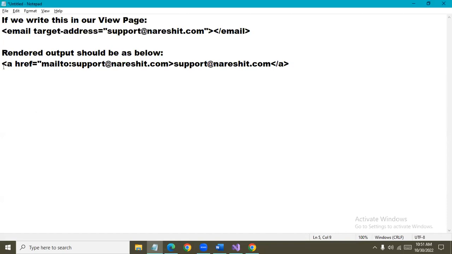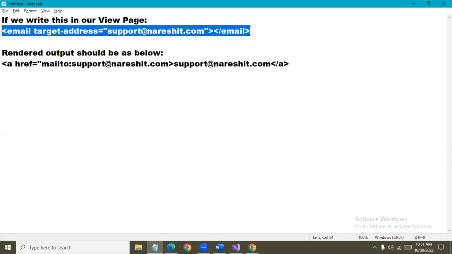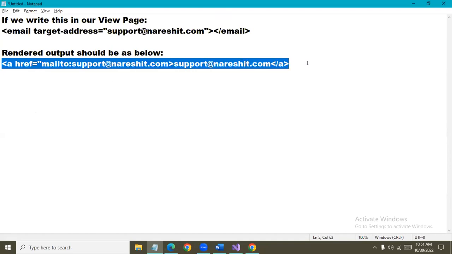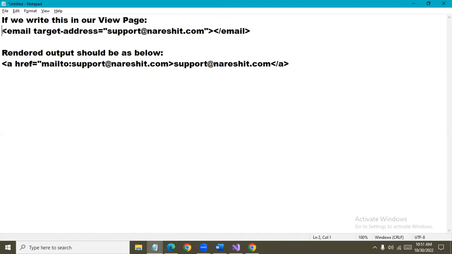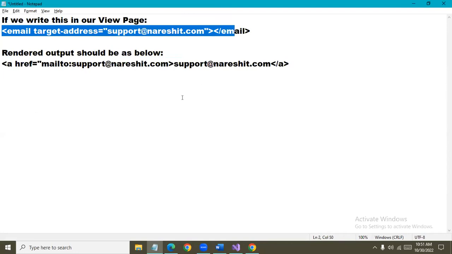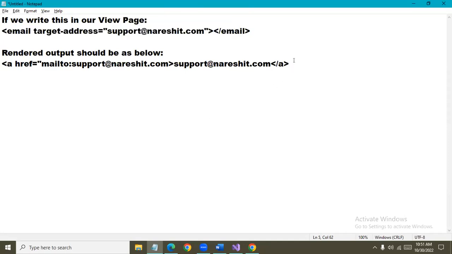So I won't write this one, I will write like this. If I write like this, it has to generate me this one, because I'm not going to use this in the code. I want to use this in my code. Understood, all of you?